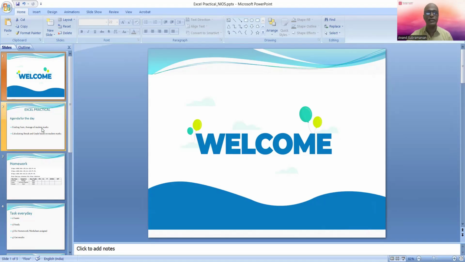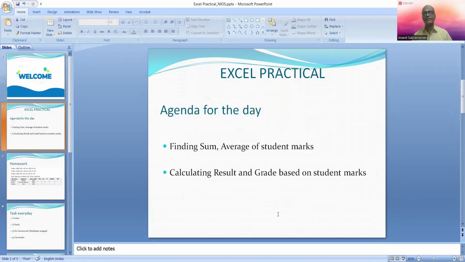What we are going to do today is finding the sum and average of student marks. We have taken student marks, and in that we are going to find the sum, find the average, and calculate the resultant grade based on the student mark. For example, if the average of the total marks is greater than or equal to 15, then the result can be pass or fail, or it can be A grade, B grade, C grade. We are going to calculate all those things today, right? So that is what we are going to see now.